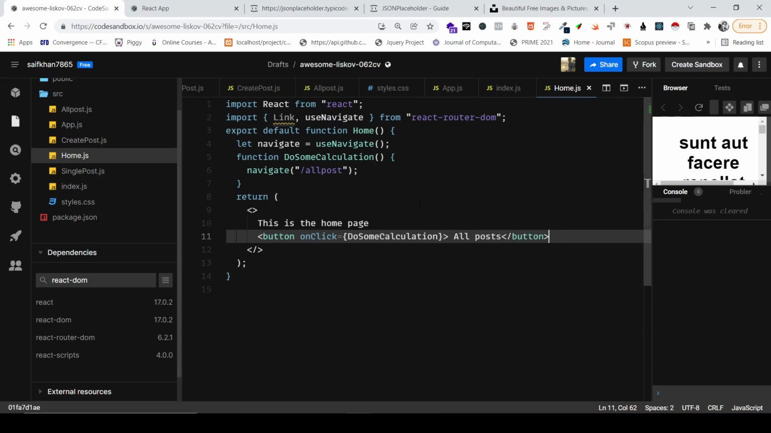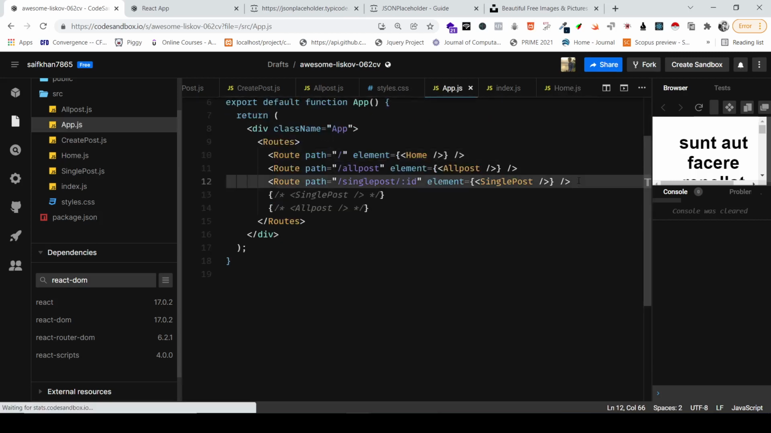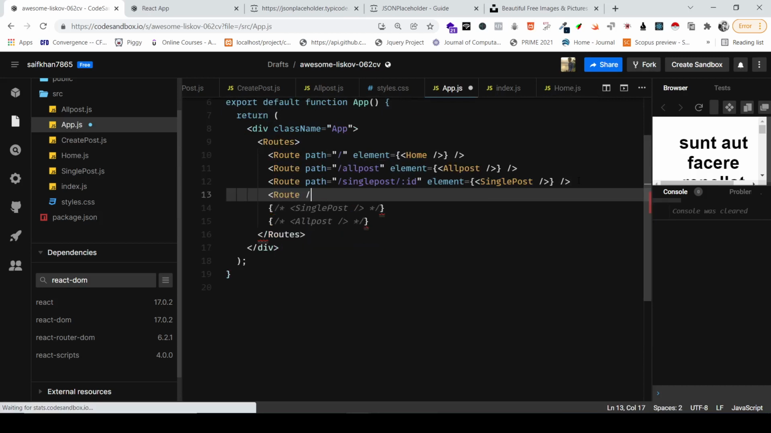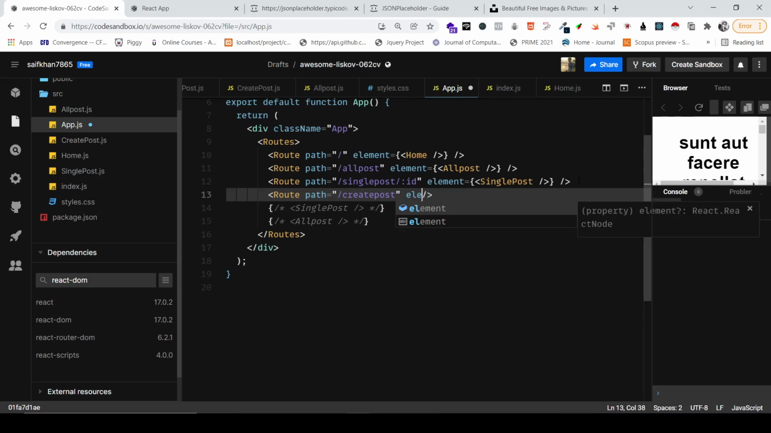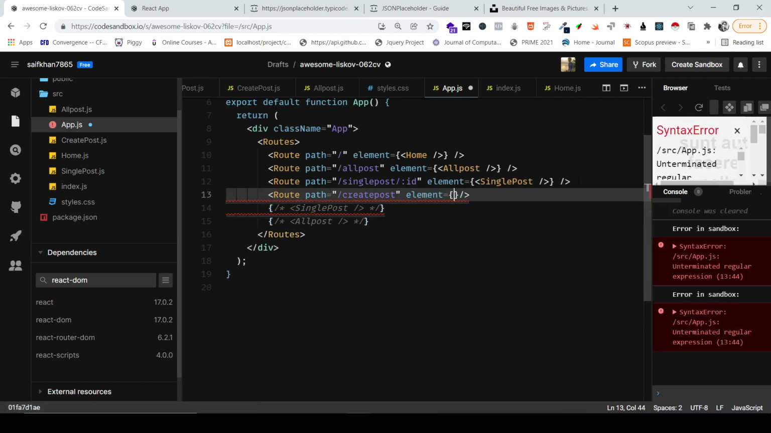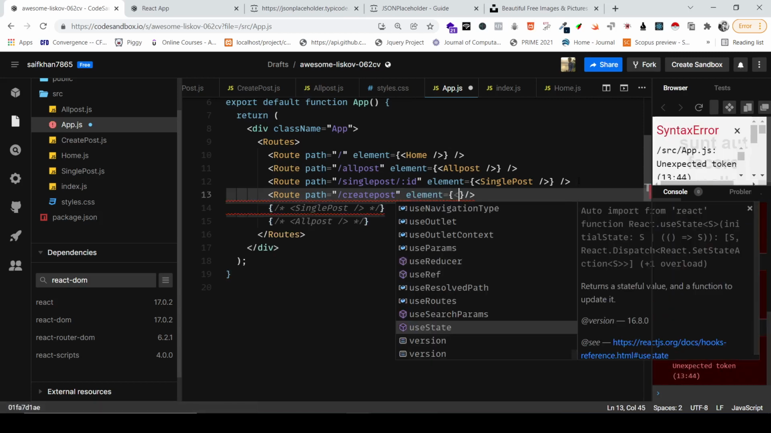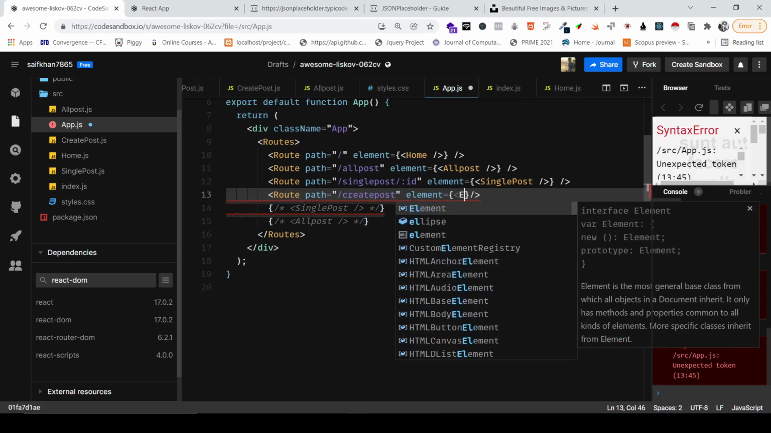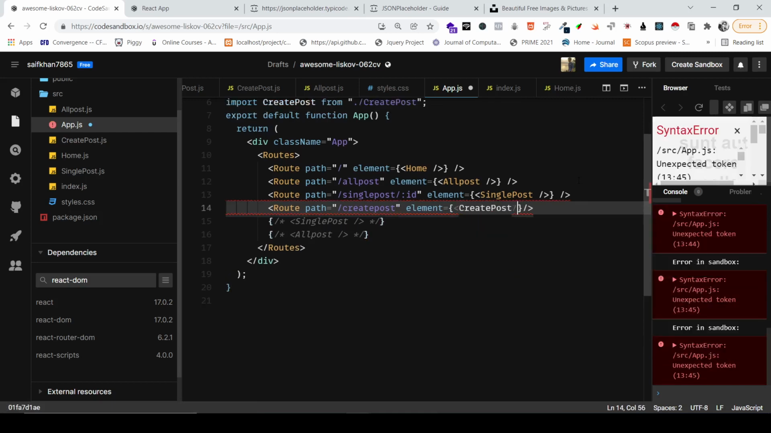So I hope that you have done it. It was very simple. Just have to write a route. This is a single route with the path. You can give anything that you want. You can also give something like this. Just don't write a dot. You can just give any name. Create post, and I'm going to give the element as this thing. I'm going to write CreatePost. All right, and that way I'll be able to get that thing.